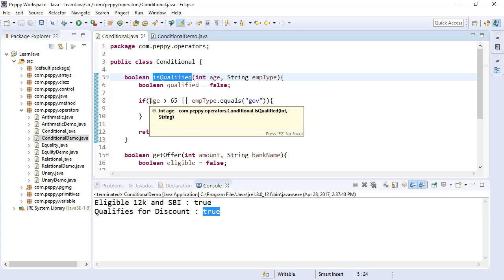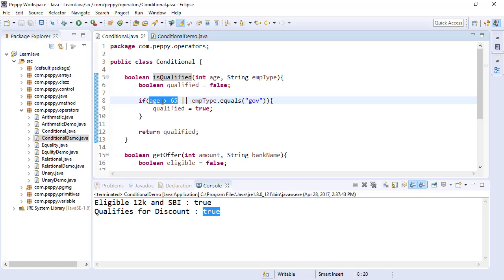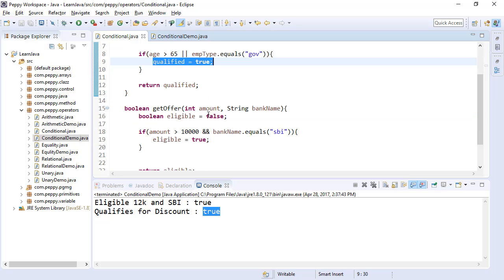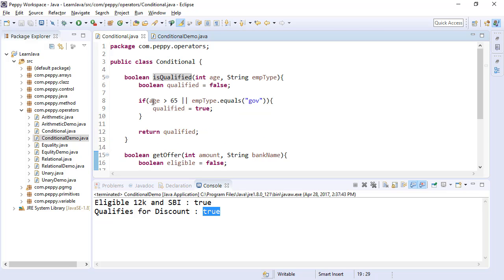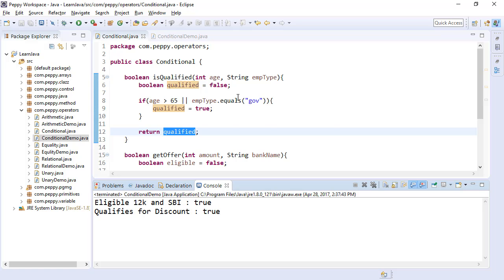Now it checked age greater than 65, which is false. Then also it will go to the next one. So in the OR condition, if any one is true, it will execute the statements. In the AND condition, both should be true, then only the statement will be executed. So here age greater than 65 is false, then it went and checked employee type equal to government, which is true. Then it executed the statement qualified equal to true and returned qualified. So that's where you can see qualified for discount true.